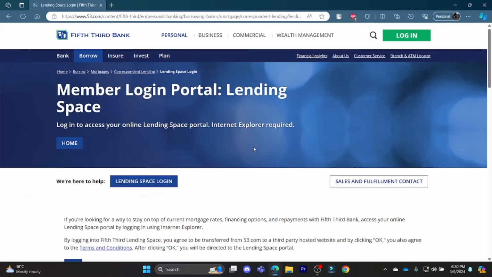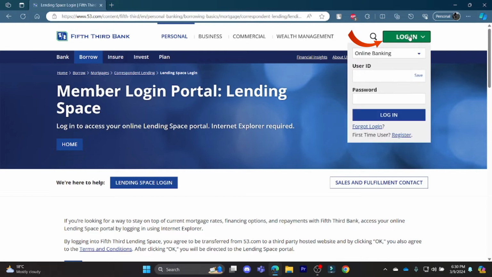Now, to log in to your account, you can go ahead, click Login and select the type of banking you want to enter into, and then enter your user ID, your password, and then click on Login. So this is the login process to enter the Fifth Third Bank.